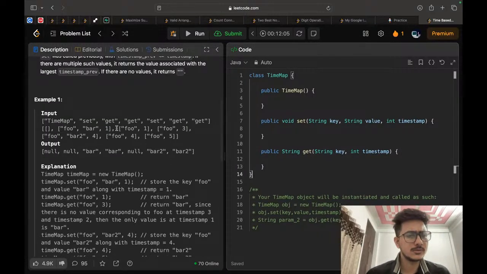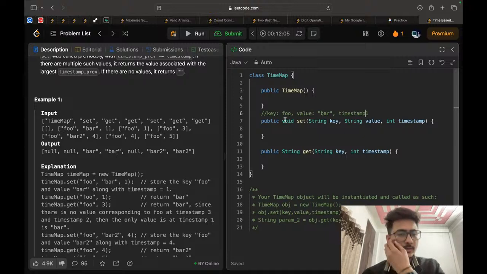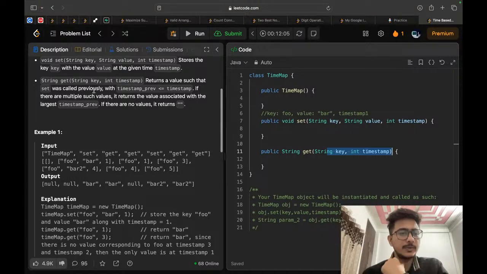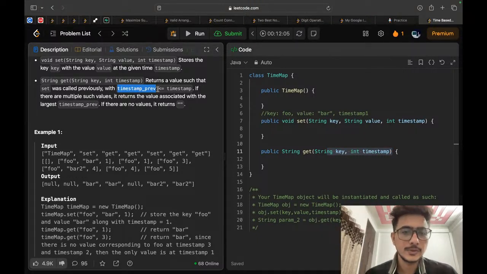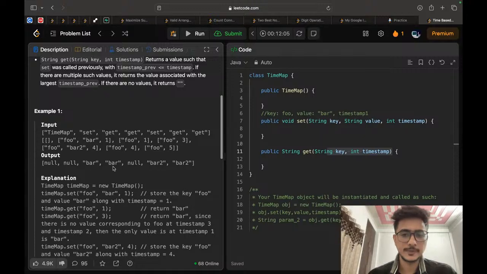Let's see some example. So we have initialized our time map. Then we have called the set function. In the set function, our key is foo, this is our key, this is our value, this is our timestamp. Then we called get. We call get for foo and 1. What the get function does is return a value such that set was previously called with a timestamp smaller than or equal to the given timestamp. So what we are returning here is bar.